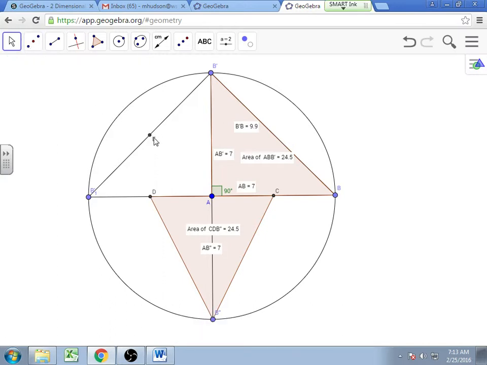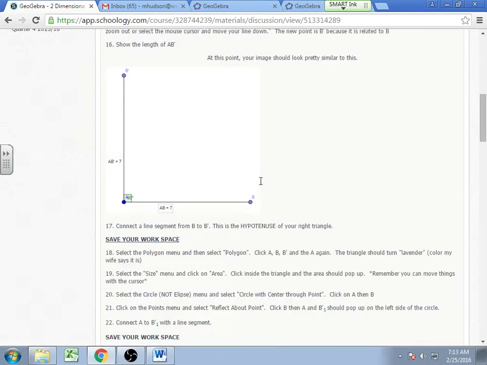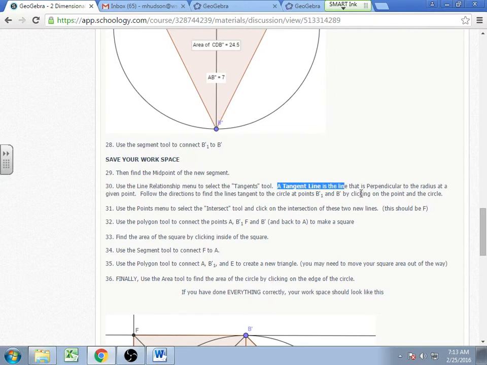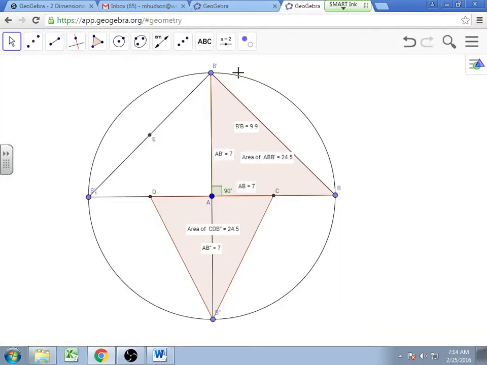So now, a tangent line. This is where we get kind of deeper into math. A tangent line is any line that is perpendicular to the radius at a certain point on the circle. So to make a tangent line, we're going to click on the circle and then the point, and it's going to pop up a line that is perfectly perpendicular to that radius.